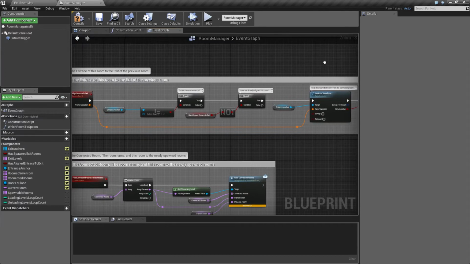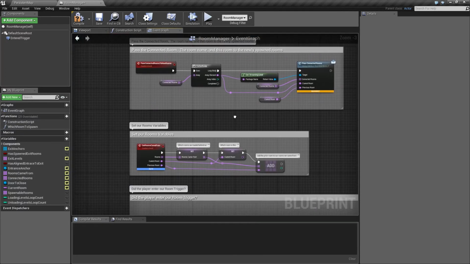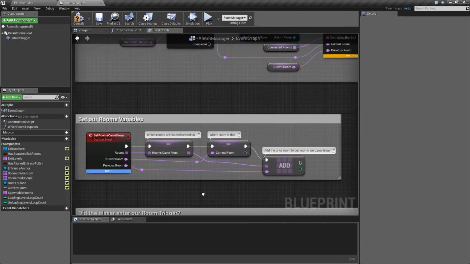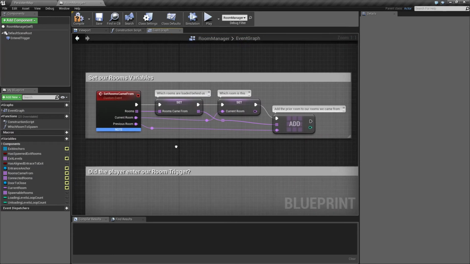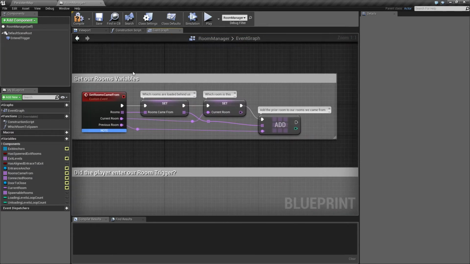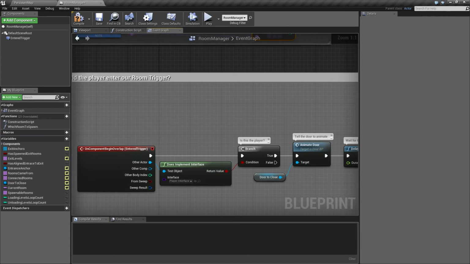So we finished that up, and that part is done. We've aligned it. We've spawned it. We've passed it along. This right here is the passing the connected rooms. And we go ahead and we set what rooms we came from. We determine which rooms are behind us, which room we are, and we add the prior rooms so that way we keep track. And that's basically it. That will continue on indefinitely.